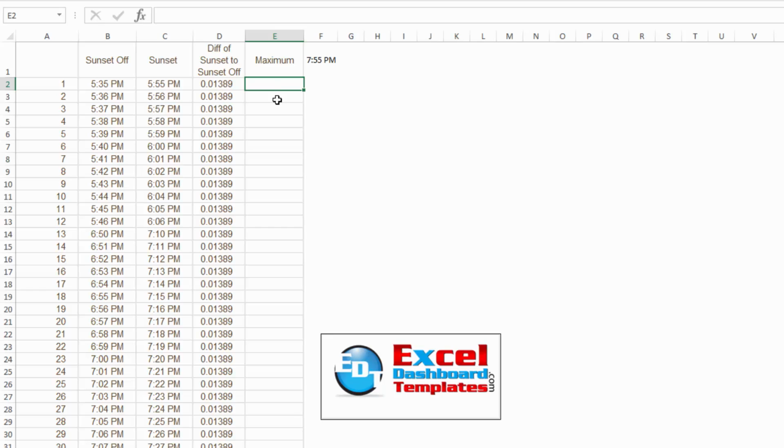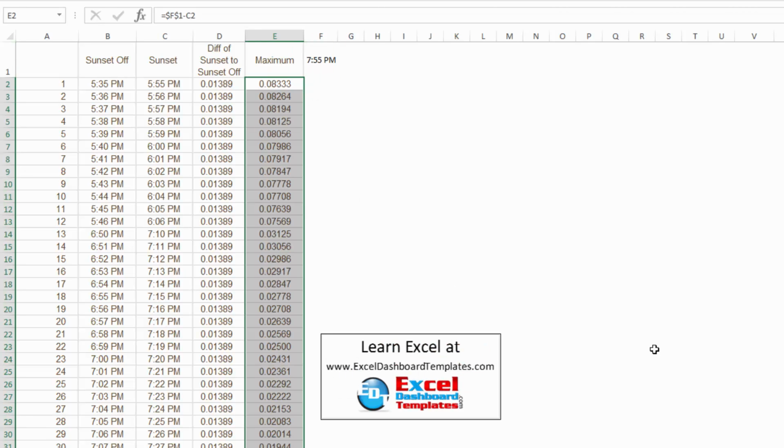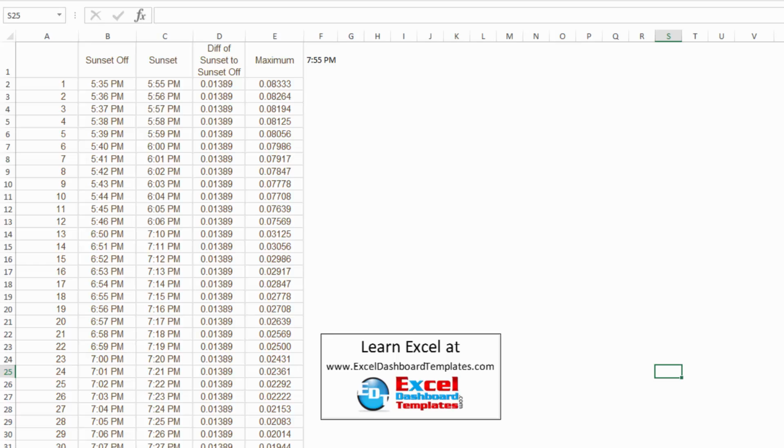And we want to do another subtraction here as well. So we want to do equals. I'm going to click on F1 and then hit my F4 key to make that an absolute reference. Then I want to subtract the sunset. This will give us our differential from the sunset all the way up to the maximum of 7:55 p.m. If I copy that all the way down, you can see it cascades down and gets smaller as you go along to the right.